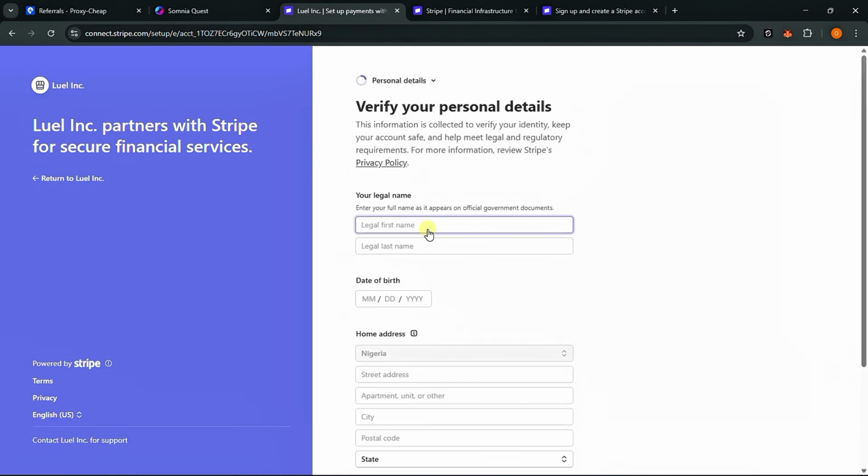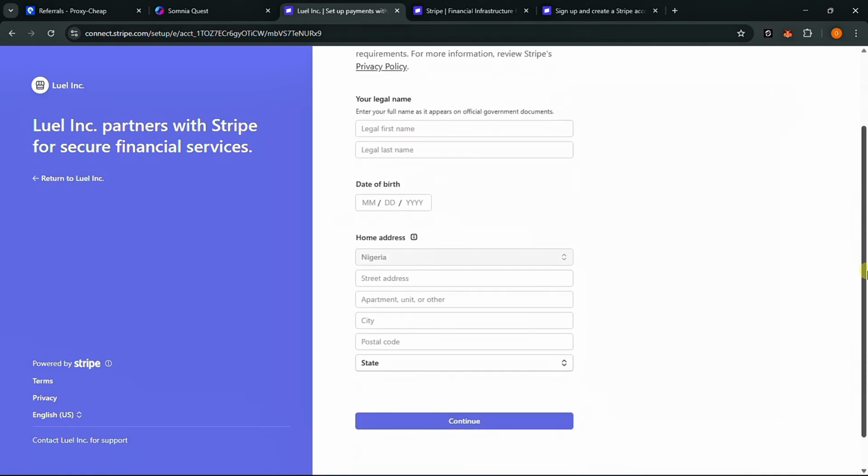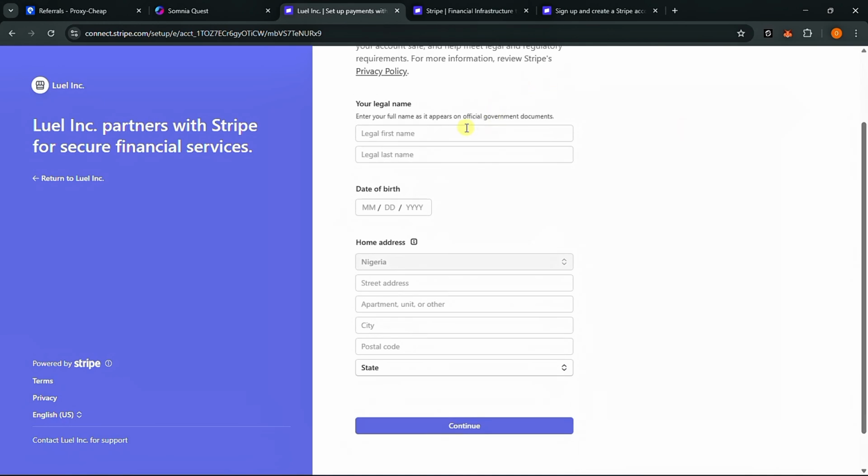This is where a lot of people will get stuck. If you created a Luel account that is not from your country, you are going to be seeing under home address, this place here, the country that you tried registering from. So please make sure that your Luel account is registered from your country. Next thing, now we're going to fill in our name and home address details. So I'm going to fill in my real name here, please, real name only. After filling in these details, I'm going to click on continue to proceed.